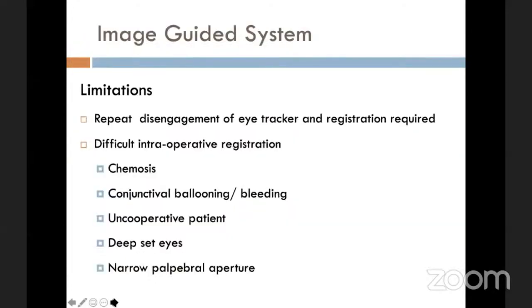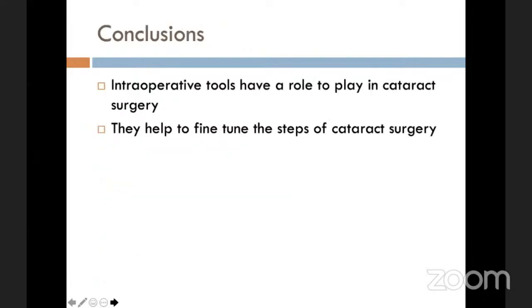So image guided systems do have some limitations, because there should be no conjunctival ballooning, chemosis should not be there, and the patient should be cooperative. In case of deep set eyes, it may be a problem, or even in cases of narrow palpebral apertures.